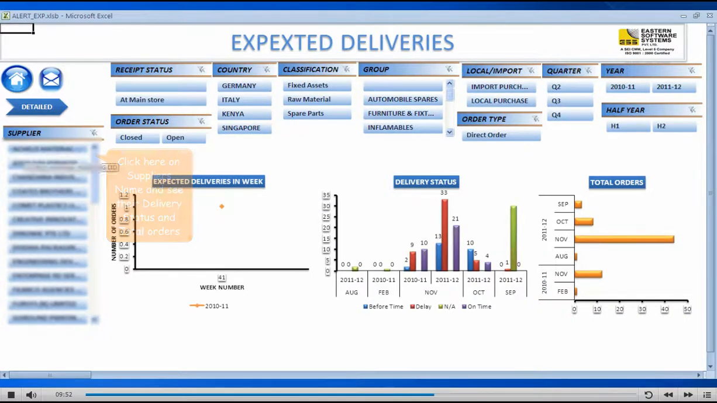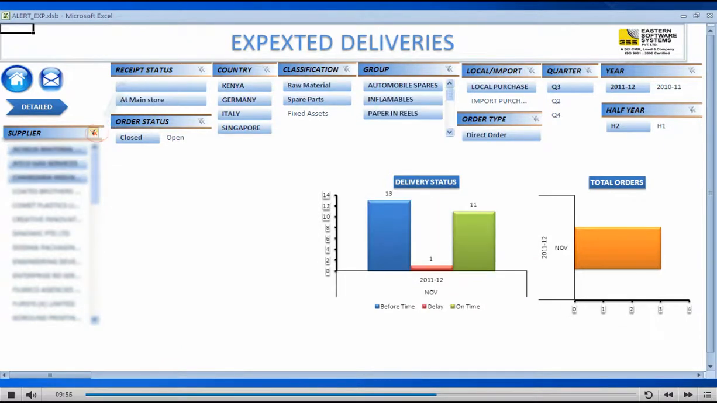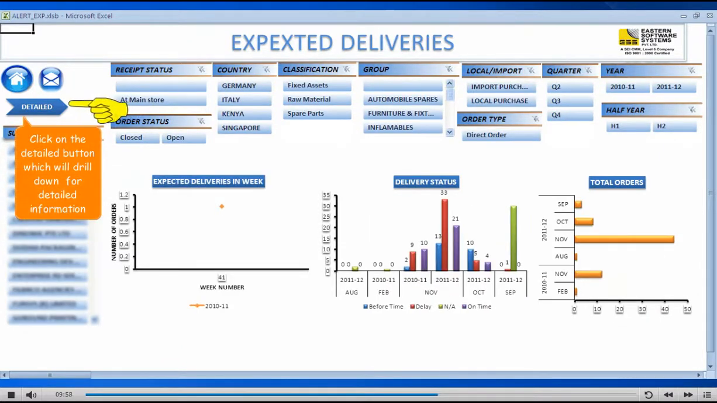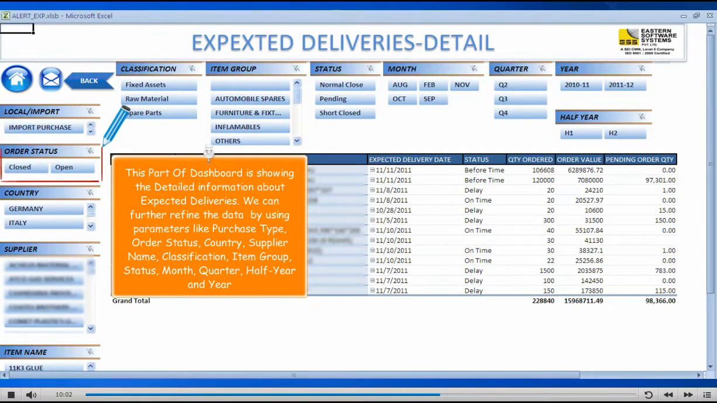By selecting the supplier name, we can see their delivery status and total order. Detail button will take us to the detailed information. This part of the dashboard is showing the detailed information of expected deliveries. We can further refine the data by using the available parameters.